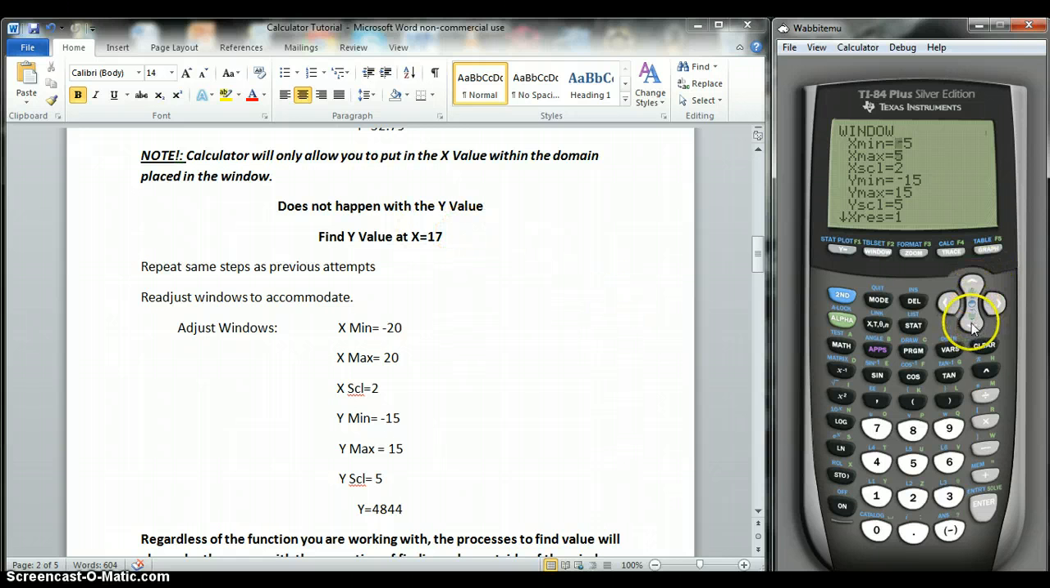So all that we really need to change is our x maximum, because 17 is a positive number. Our minimum doesn't really need to change. So I'm going to change this to 20 just because I want a little bit of room when I'm looking at my graph. I don't want it to just cut off at 17. And just to even out my graph a little bit more, I'm just going to change my x minimum to -20. Y values don't really need to change, and I'll show you why in just a second.